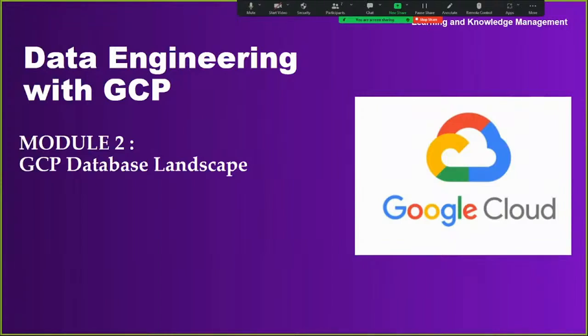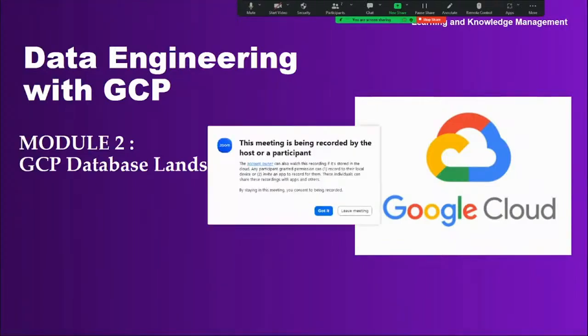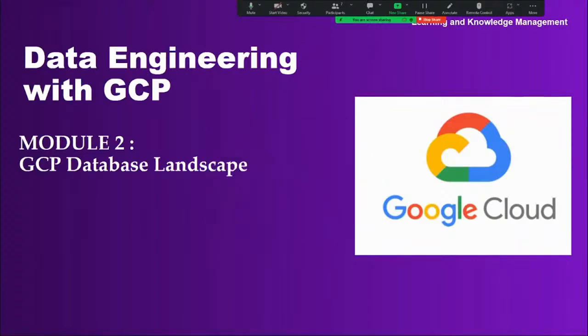Yesterday we discussed the course content and everything. From today onwards, we're going to discuss the very first topic: in GCP, we have the GCP database landscape and big data landscape. One by one, we are going to start. In the first half, I'm going to explain a few concepts related to databases, that is, Google Cloud Storage.